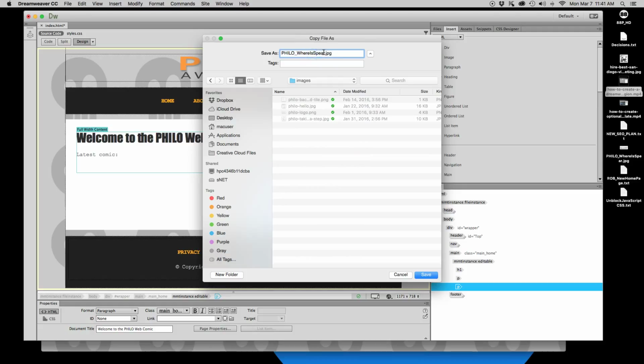I can even change the name as I'm saving it. So it's probably good that I follow convention. That's not necessary, because you're not always going to get images with the proper file name convention, so it's your job to change it. I'm going to change it to, let's just do Philo cartoon. Let's do Philo comic.